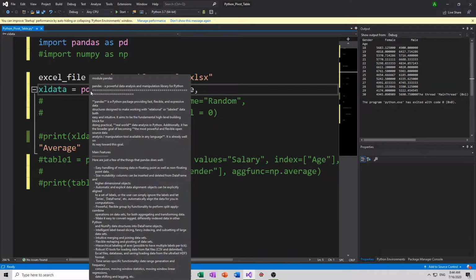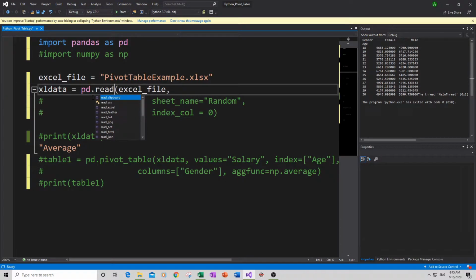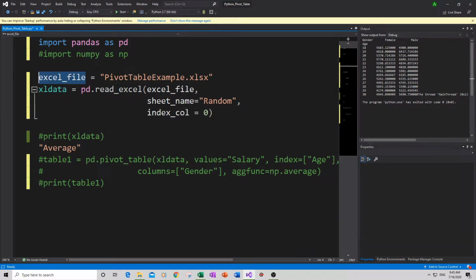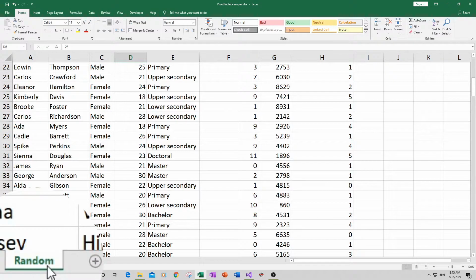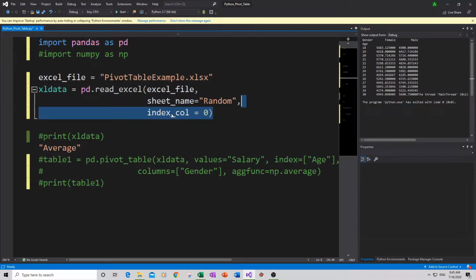The next thing I've done is typed in pd.read_excel, and then in brackets I've typed in Excel_file, calling the name of the Excel file we want to import, comma, sheet_name equals random, because here at the bottom you can see the sheet name is random, so we need to correctly reference the right sheet we want. And then, comma, index_col equals 0.